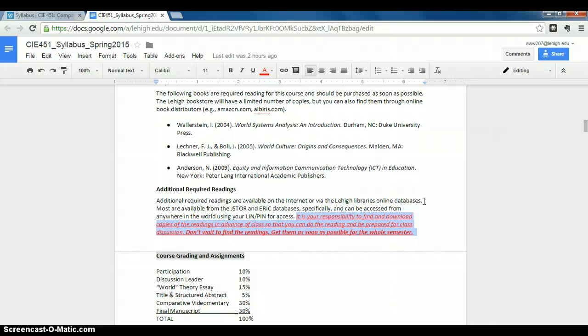May I please emphasize that you should not wait to find the readings. Get them now. Get the readings for every week of the semester now. Do not wait until the week before or even 2 weeks before. Get them all now. Set aside an afternoon where you're going to look at the Lehigh Library online databases like JSTOR and ERIC, or you're going to go to Google Scholar, or you're going to do whatever you need to do to find, download, or make a copy of all of the readings for the whole semester right now. All right, I don't think I could be any clearer on that, so I will leave it at that.